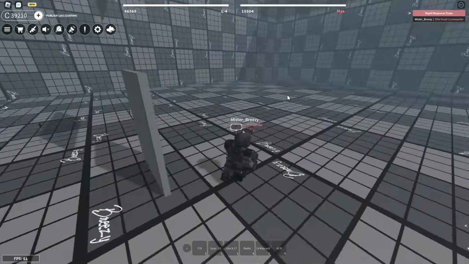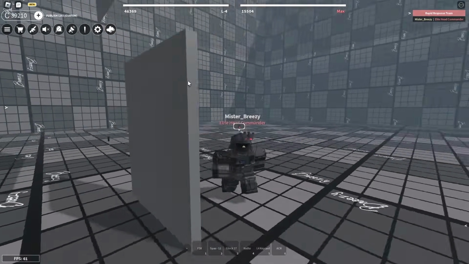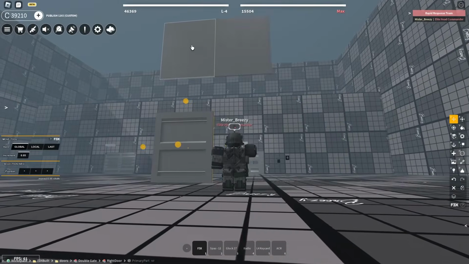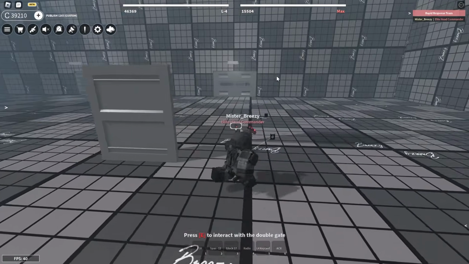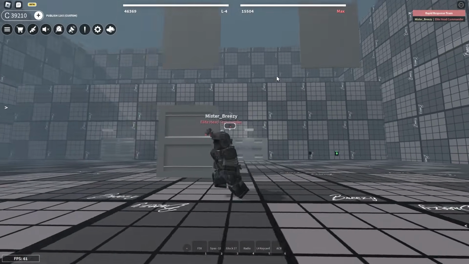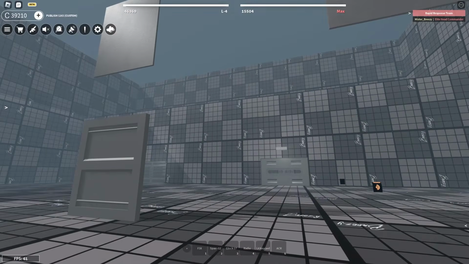There we are. Make sure that they're nice and aligned. They don't look very aligned. There we go. And once you're done building it, just move the door an increment over and open it. And that door is now good. Now, time to work on the other side.